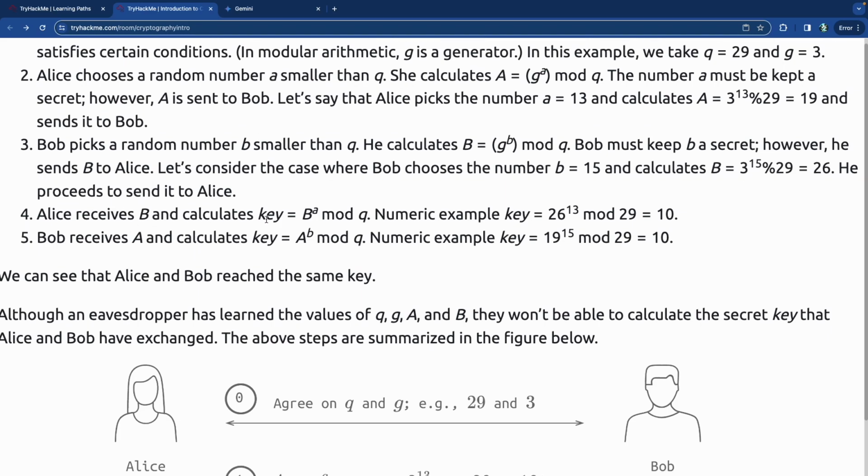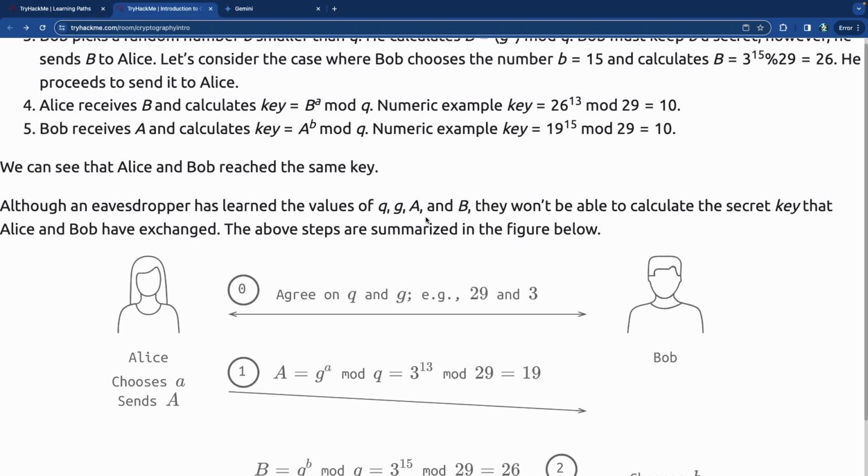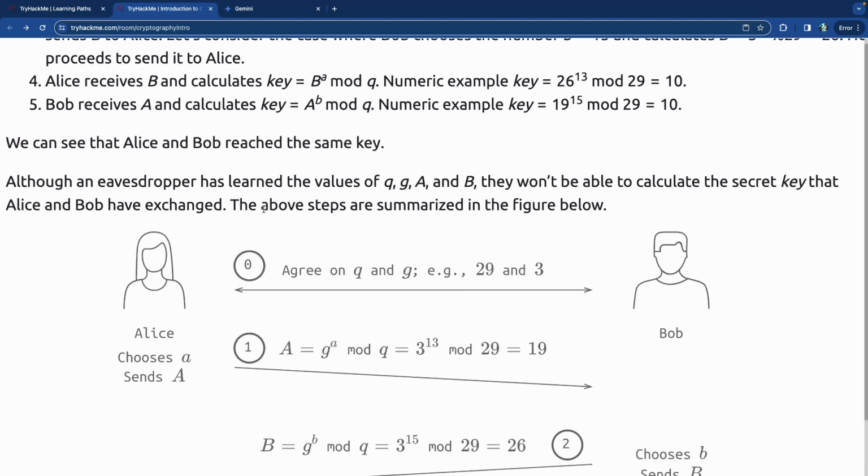Alice receives B and calculates the key, B to the power of a modulus Q. And then Bob receives A and calculates the key, A to the power of b modulus Q. And they both end up with 10. So, 26 to the power of 13 modulus 29 equals 10, and 19 to the power of 15 modulus 29 equals 10. So we can see that they reach the same key.